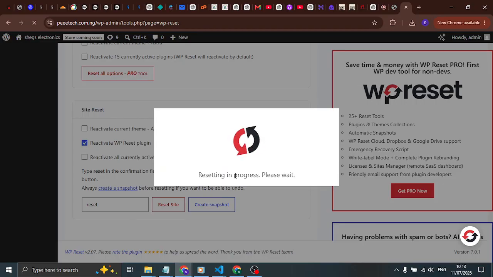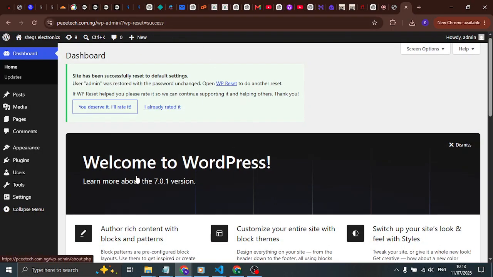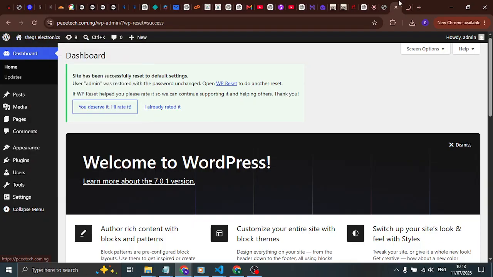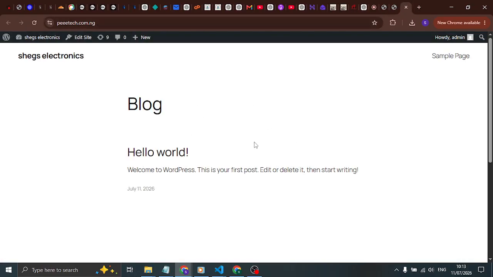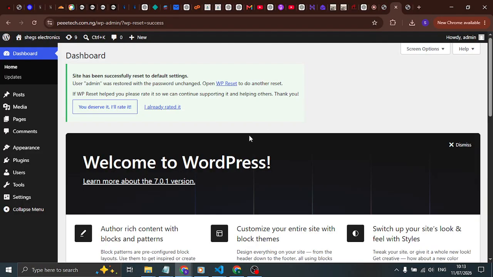All right, so it says reset success. It means if we go back to our website, it will return back to the default WordPress blank page.